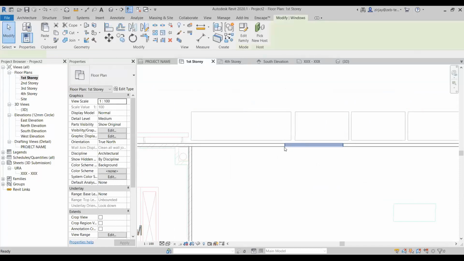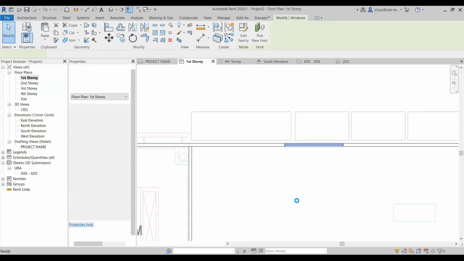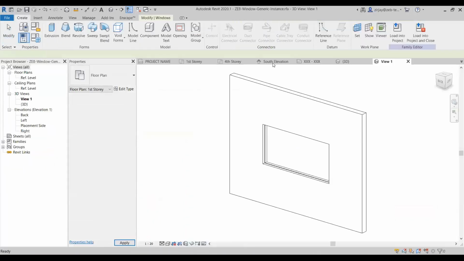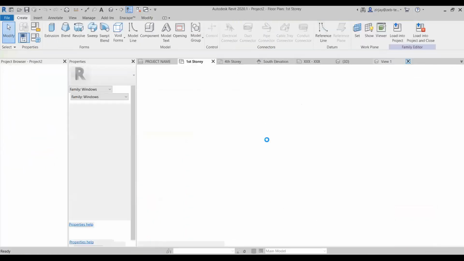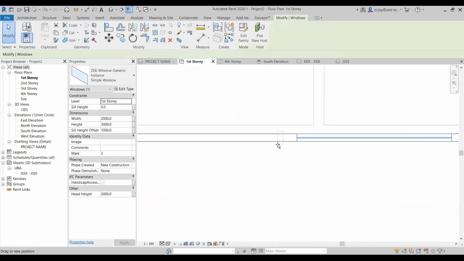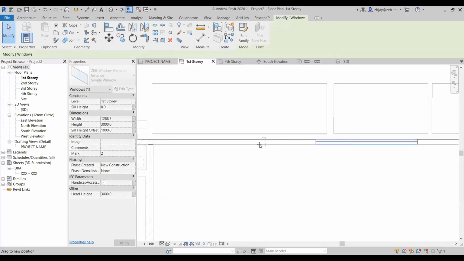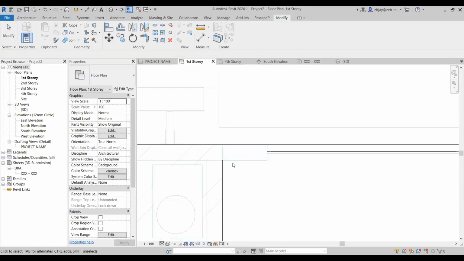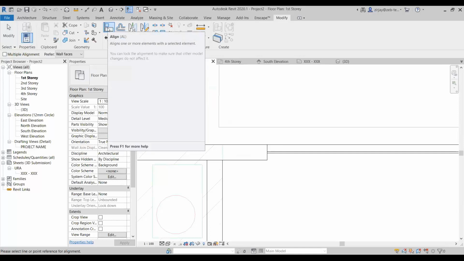Then you'll see you have these drag handles when you click on a window. You can just drag it out. Or to be more accurate, you can use the Align tool under the Modify tab. Or you can press AL. It will activate this Align tool.